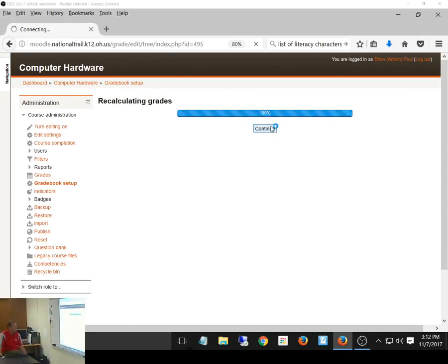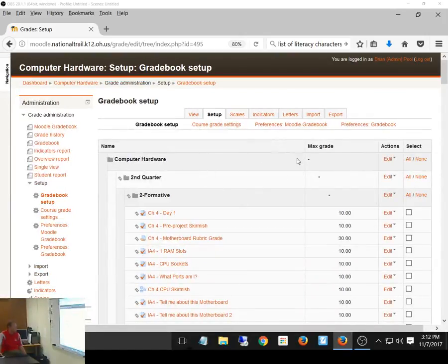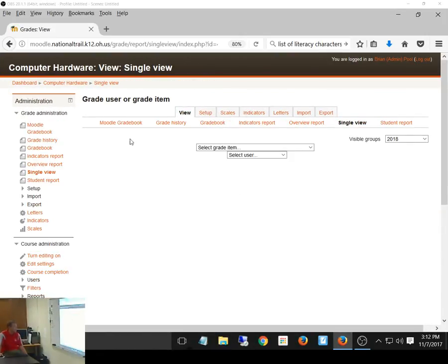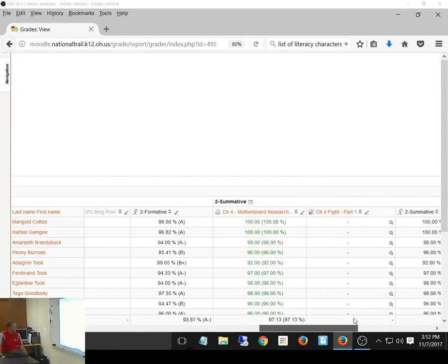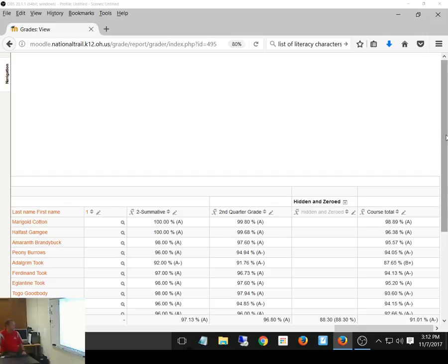So if we look at this now, my students now really, if I go to view, and Moodle Gradebook again, if I go down here, I'm going to look at my second quarter total. My second quarter total and my course total no longer match anymore.